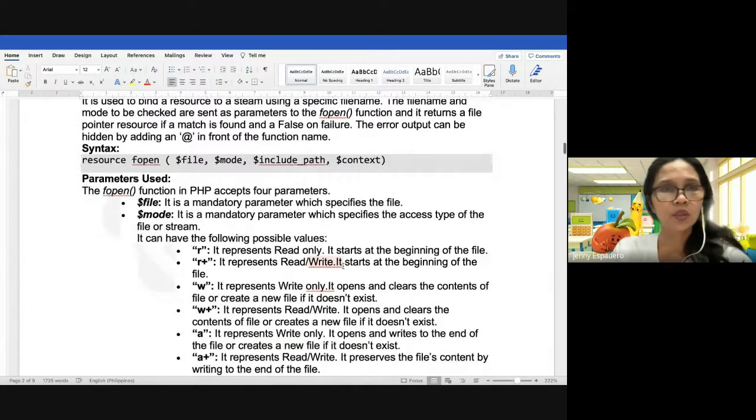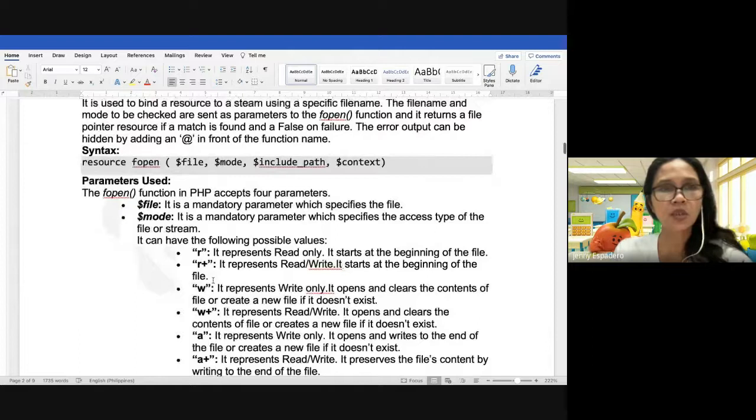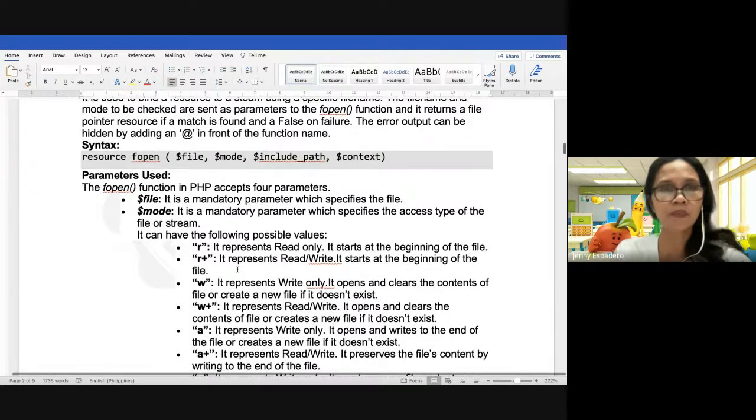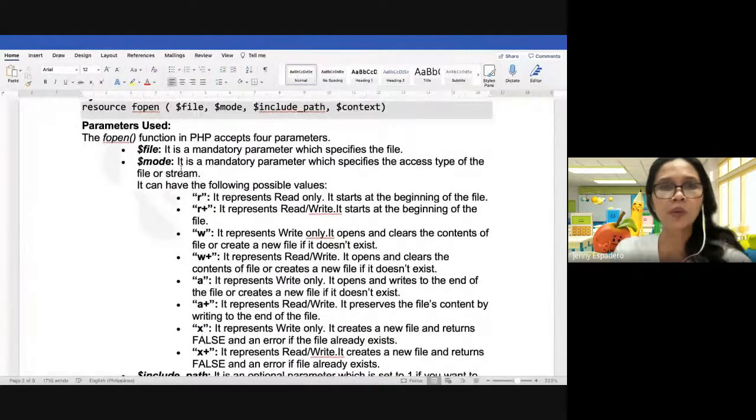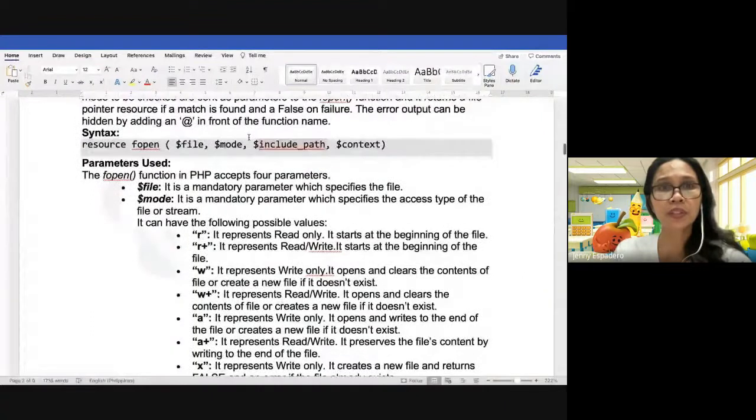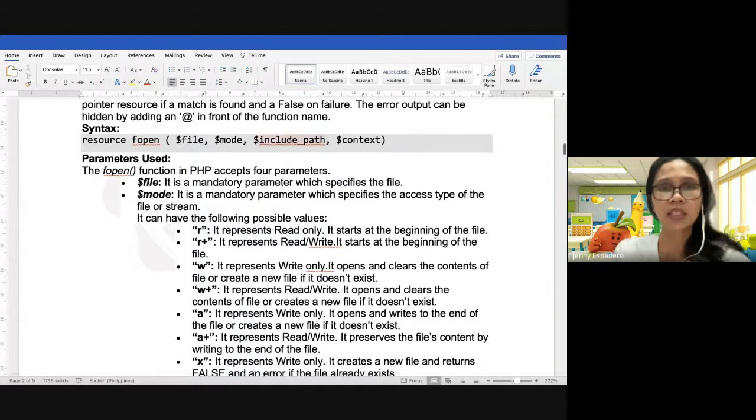The error output can be hidden by adding an @ sign in front of the function name. Okay. So this is the syntax. resource fopen, and then the file that you're going to open, the mode as listed here, and then the path, and then the context. Okay? So file and mode are mandatory parameters. Meaning to say, you cannot leave these vacant. You can't skip these. As discussed, the third and the fourth are the only optional ones.